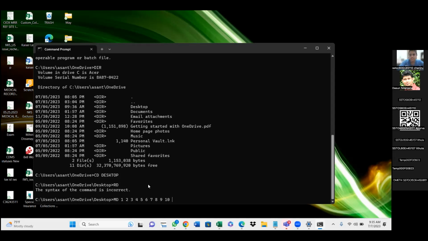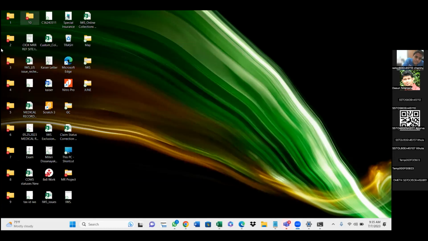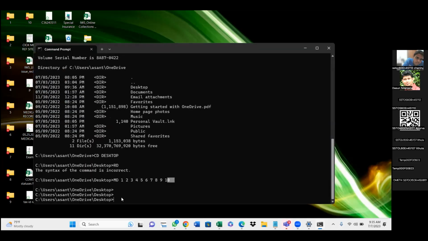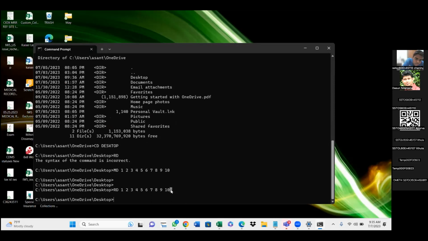Okay, press enter. You will see the folders. Then RD will remove the folders. RD 1 to 10 will remove the folders. You can go to the same command prompt and type RD, then you can type the same folder set, okay, and delete it.